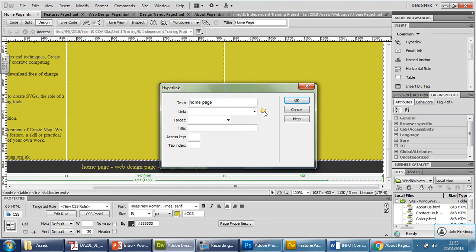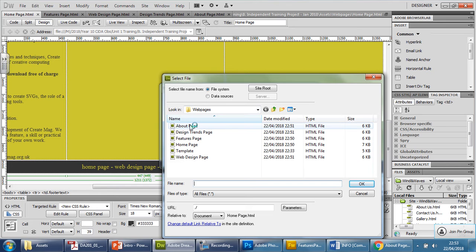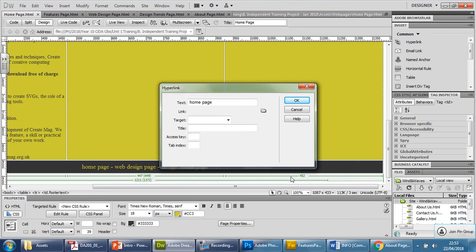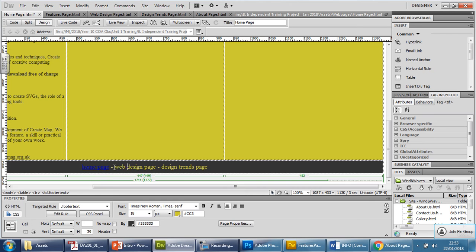And you simply find the page. So this is the home button. There it is. And press OK. And the title, no, we can leave that as it is. No, this is fine. And you just press OK. And then do the same thing for the second one.